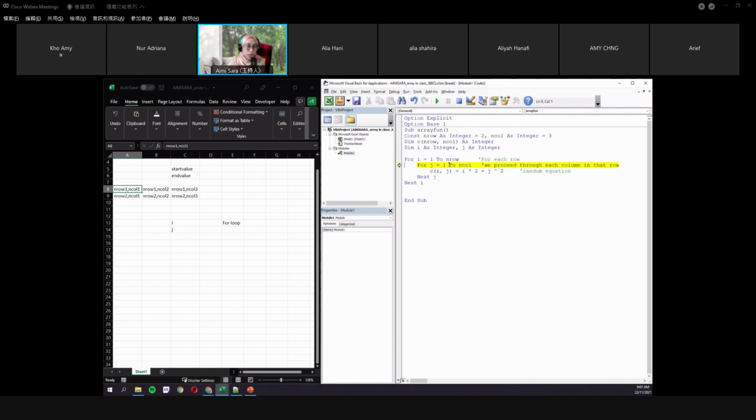Okay, so J ni 1 until n column dia 3 kan. So this is the first time the loop is going to execute. And then you move to the next one, second, and then third. Once the third, dia akan go here and then dia akan tengok, oh dah habis dah 3 kali ni. So dia akan move to the next I. Okay, so mungkin tak nampak tapi tak apa. Sekejap lagi kita akan tengok macam mana dia bergerak kat dalam Excel ni.